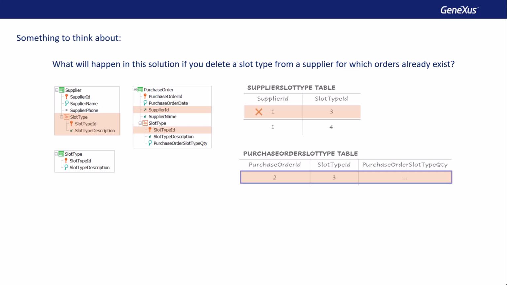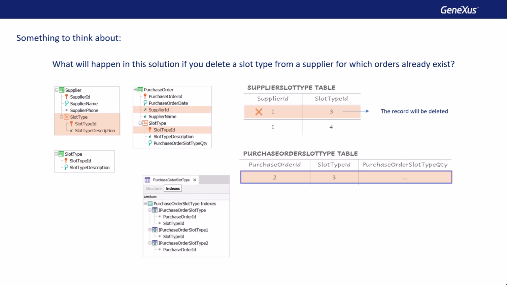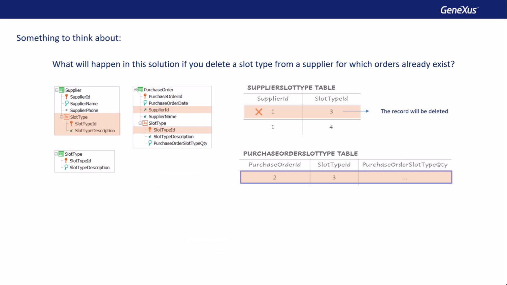In this case, Genexus will not be able to make a referential integrity check because there's no index by supplier ID, slot type ID, in the purchase order slot type table. Since that foreign key only exists at a logical level in the extended table, there will be no index at all, given that an index corresponds to a physical concept. Therefore, this check will have to be programmed in the rules of the supplier transaction, invoking a procedure to do it, and then triggering an error according to the result returned.